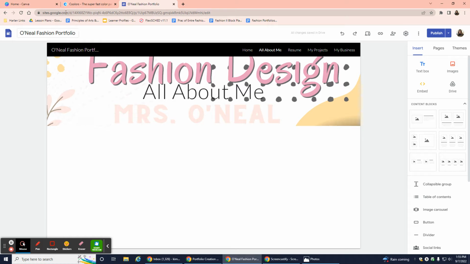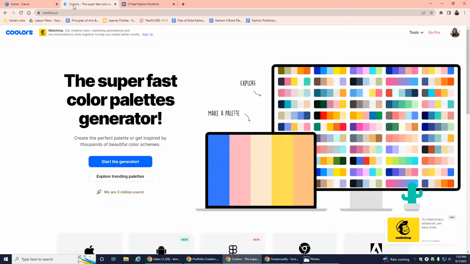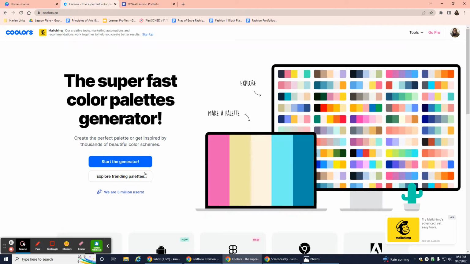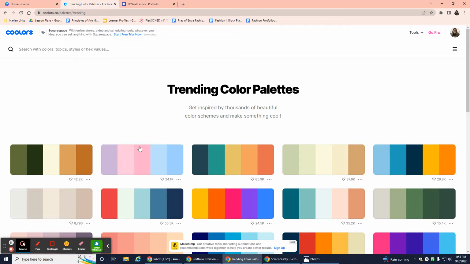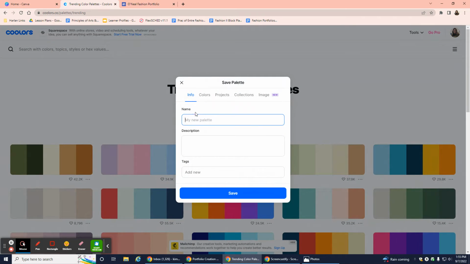We're going to use this change image, but before we do that, yesterday you were told to find a color palette. This is the palette that you are going to use in order to create your banner. So for example, if I liked this one right here, I am going to make sure that I keep this up so I know which one I want to use. So I could save palette and I could save it as portfolio.